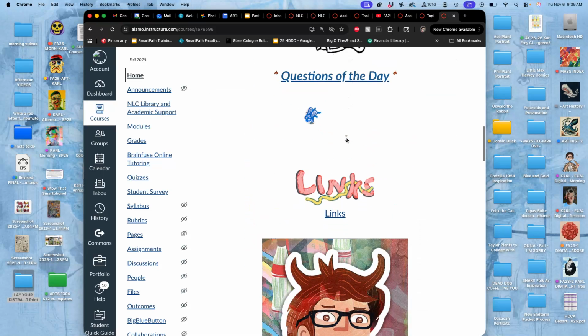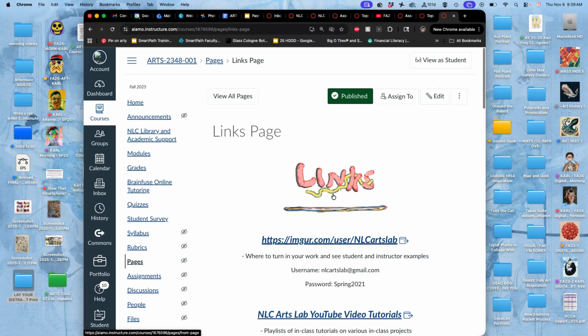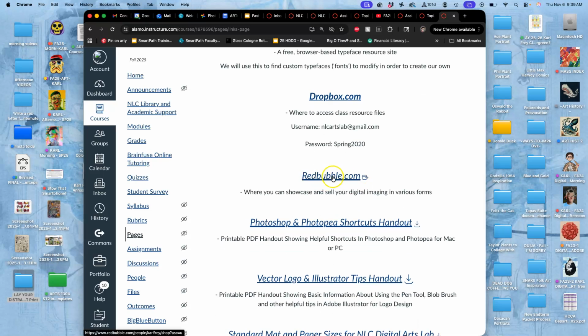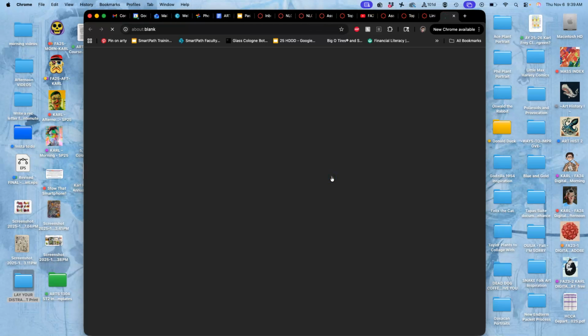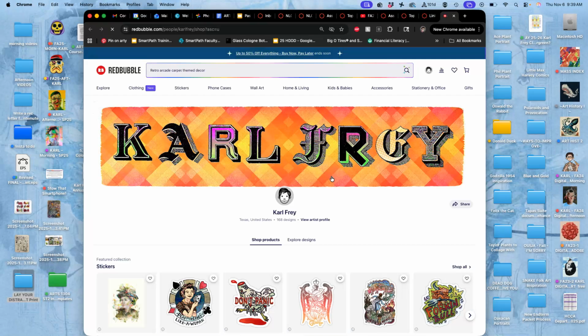But if you go to links off of the homepage, you'll see what we can do with these spot illustrations. Scroll down to a new link, a new external source called redbubble.com. This is a company based in America and Australia. It's one of the original print-on-demand sites.